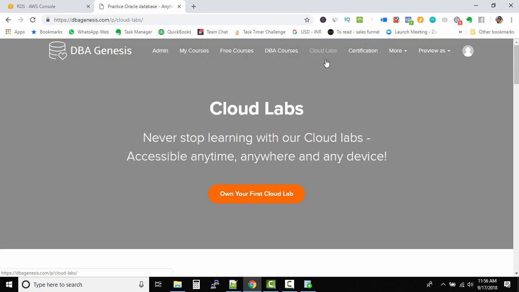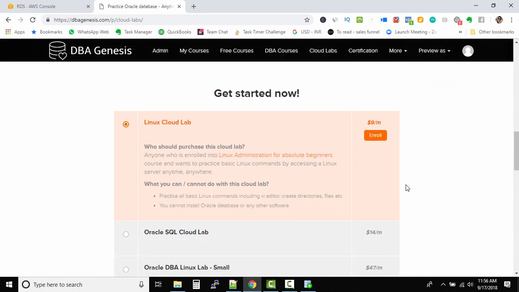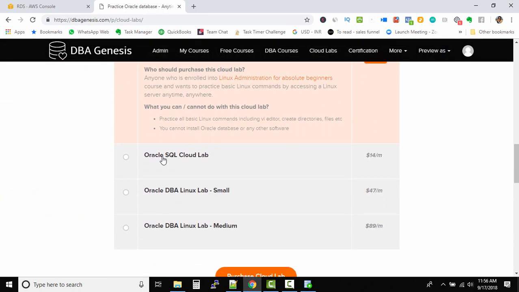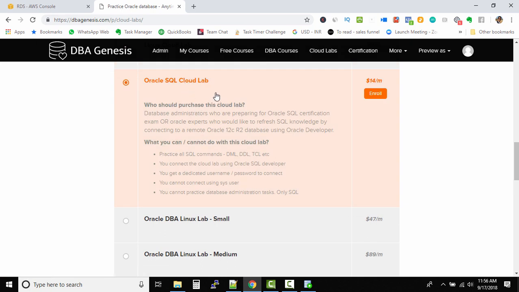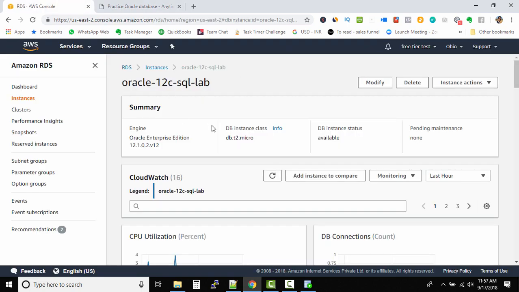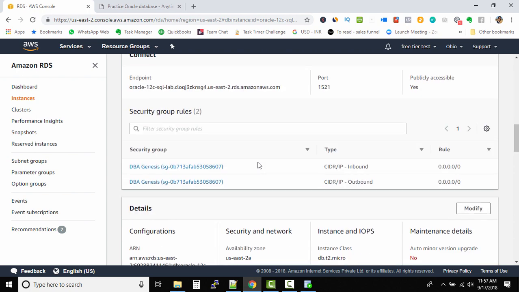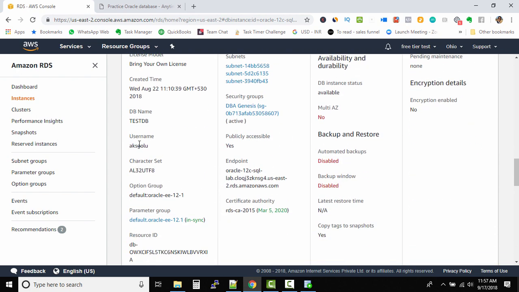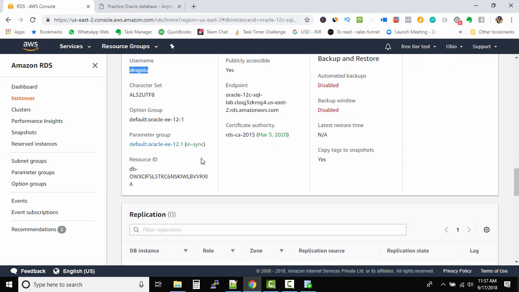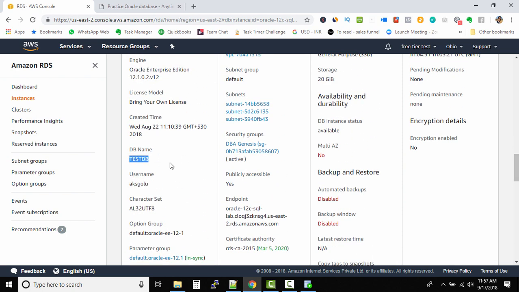You can see this Cloud Labs tab, and if you scroll down, you can see we have a Linux Cloud Lab, and this is where the Oracle SQL Cloud Lab is. This is exactly the same lab I'm using right now for this course. In case you want this lab, it is priced at $14 per month. Let me show you the database SID as well. You can see this is the username AKS Golu, and this is the DB name. So technically I'm connecting to the same database in the cloud.